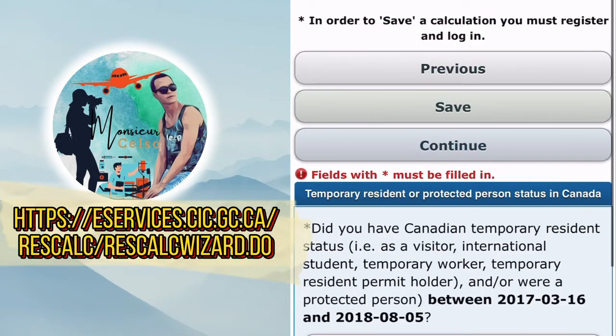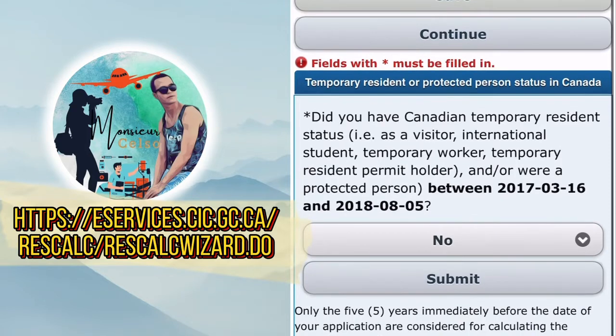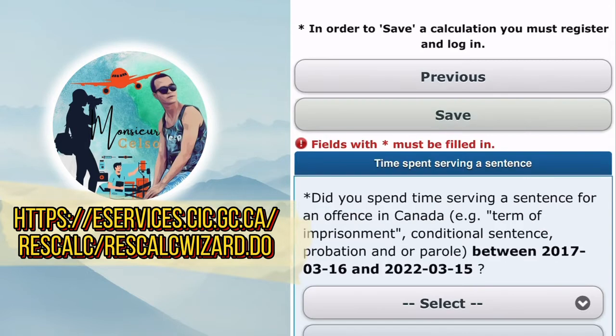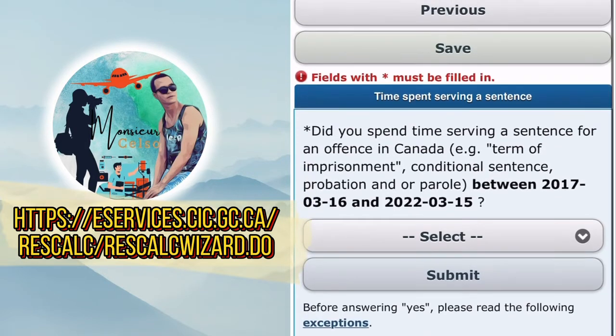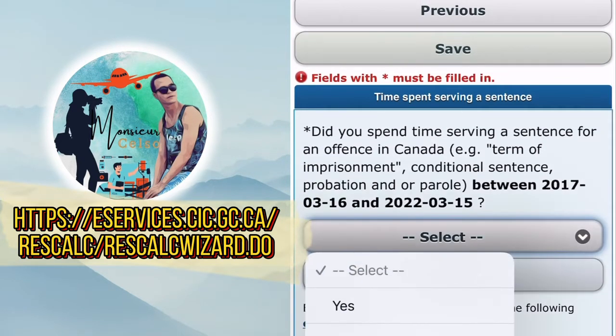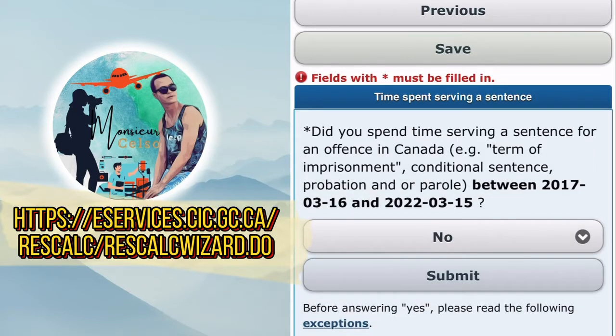Next question is if you have Canadian temporary resident status. Just click no, then submit and continue. Next question. Did you spend time serving a sentence for an offense in Canada? If none, answer no, and then click submit and continue.